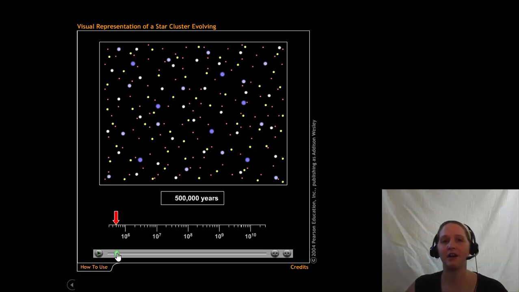So when the cluster is young, you can see all the different colors of stars: blue, white, yellow, and red. But the blue stars are going to be the most obvious. They're the most powerful stars in that cluster, so that's what you see. You see the bluish tint. So this could be an open cluster. Young stars, they're still hot, bright blue stars.